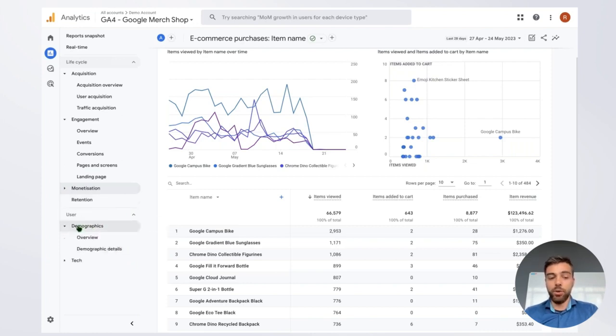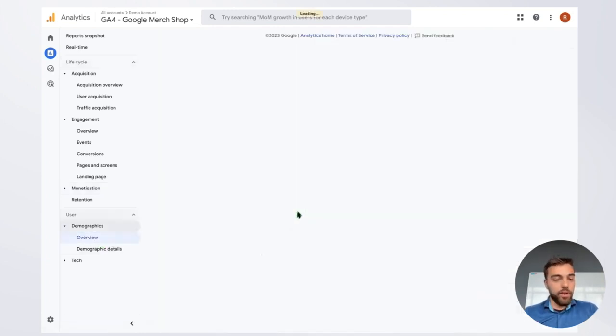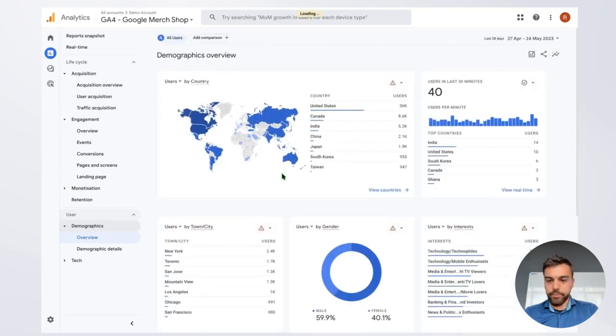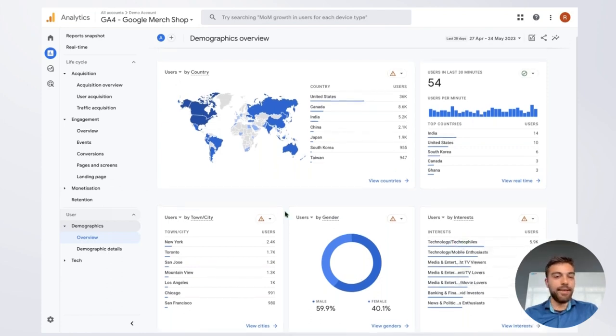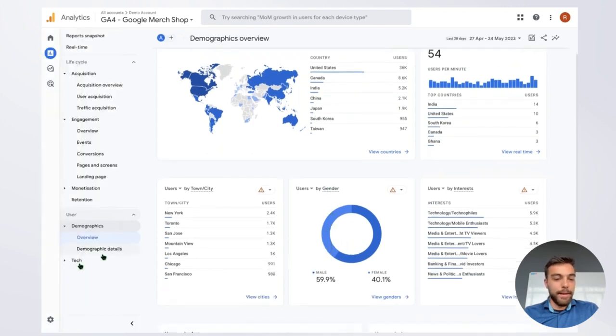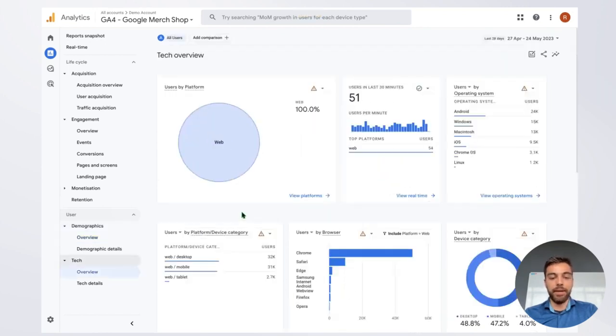Demographics is only enabled if you enable demographic details. For the demo environment, I believe it is enabled. And this just shows you location, devices, interests even. So as you see, a lot of technophiles are interested in the Google Merch Shop. And then tech here is more about people's devices, what operating system they use, etc. In general, it's quite a similar menu structure to Universal Analytics. There's just a few little nuanced details that you have to get used to when working with GA4.